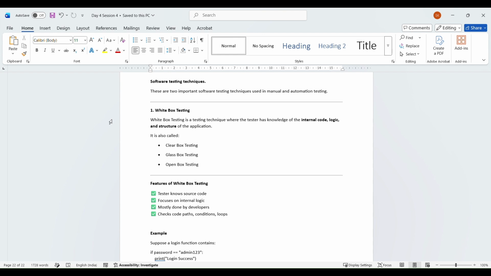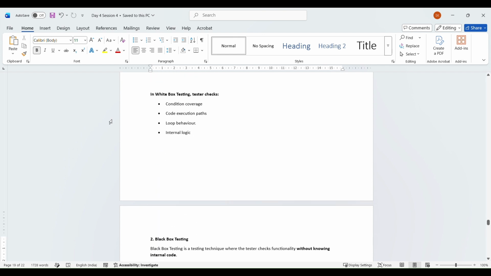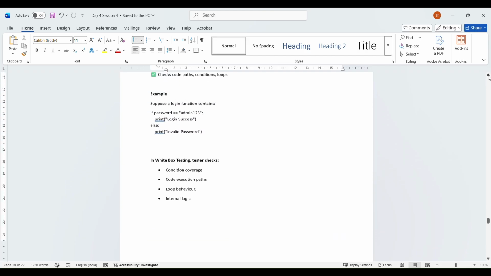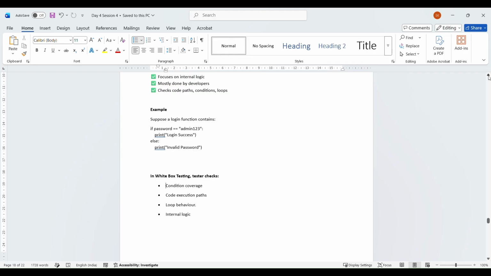Let's suppose, for example, in code they are confirming and checking the internal logic, like if the password is admin123, then it will log in successfully. If the password is not matched, like admin123 is not matching, then it will fail, meaning it prints invalid. Okay, so this is code that the developer tests internally. So in white box testing, the tester checks only condition coverage, code execution path, loop behavior, and internal logic.